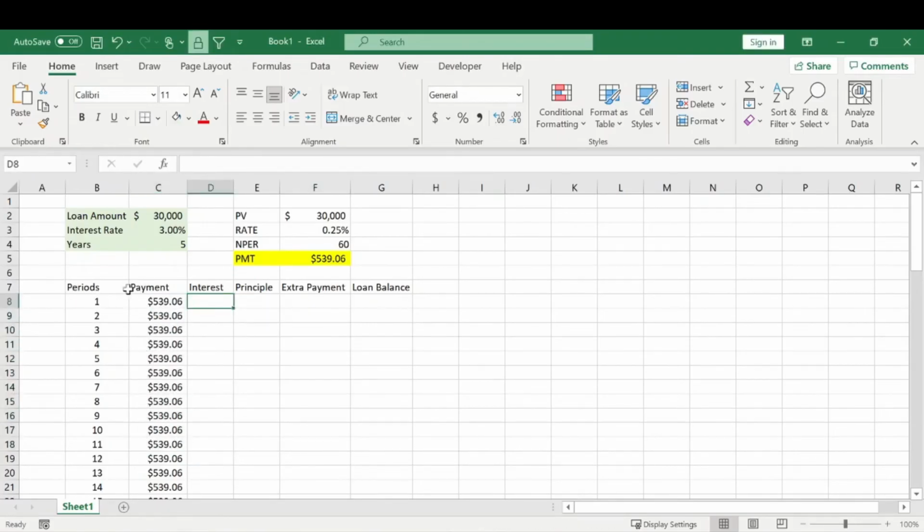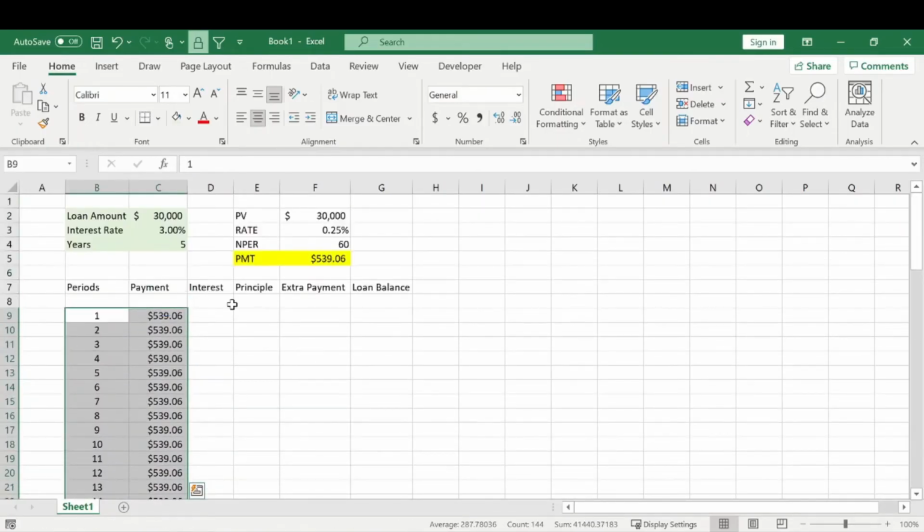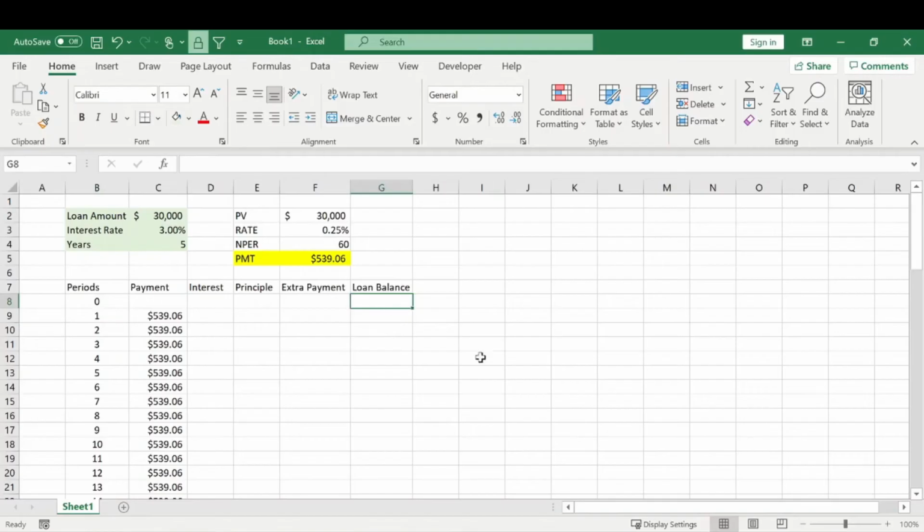And I did make a mistake here. I'm going to need to add an extra column. I'm just going to move this down. So this is period zero. And we need to put our loan balance here, which will be $30,000. And then that will be used to help calculate our interest.